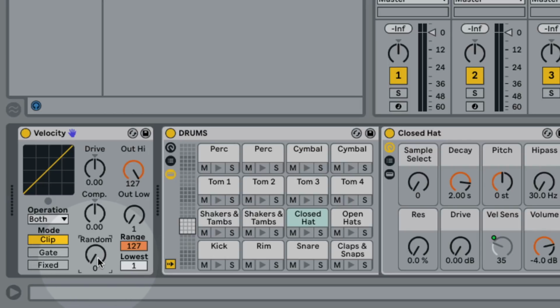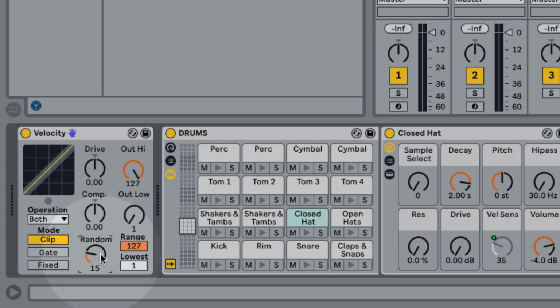So if I dial this all the way up, what you'll hear is that every note that goes through this drum kit now is going to have a randomized velocity. So it's kind of all over the place at the moment. But with a lot of these things, you just want to be a little bit subtle. So I might set that to like 15. And it's going to make sure that all the notes that pass through there are just slightly different, a little bit more like a real drummer might play them. It's got a little bit more life to it now in terms of the velocity of it.